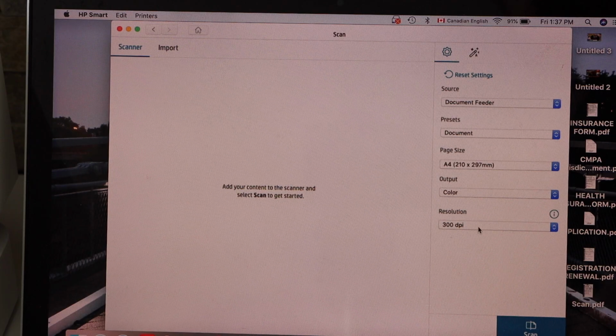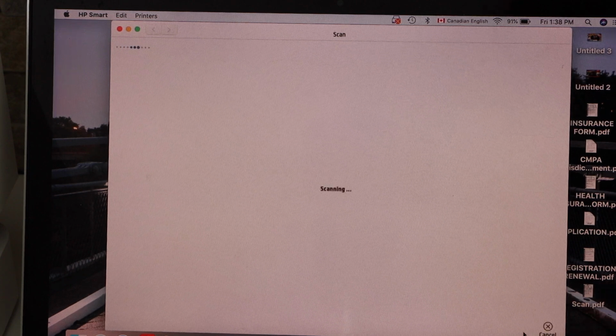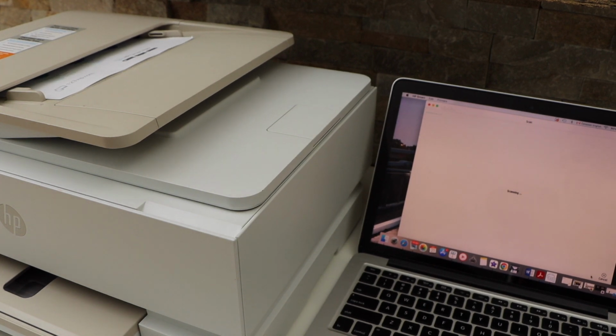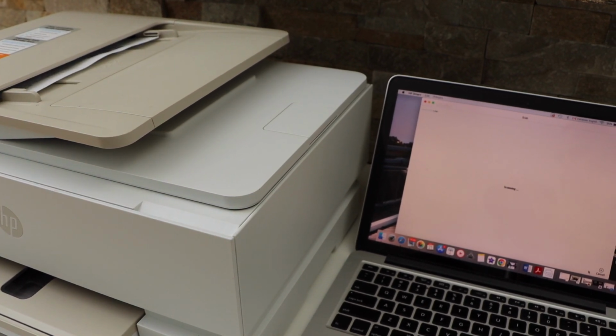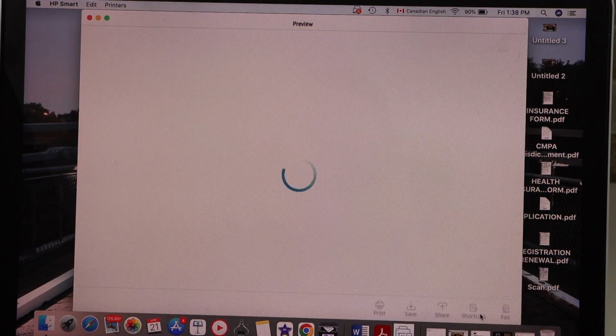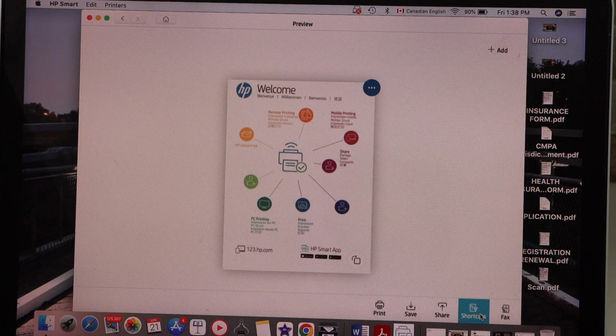Next is to change the DPI, so 300 is enough and good, and then click on the scan icon. Scan is transferred, and if you want, you can save it or you can share it.